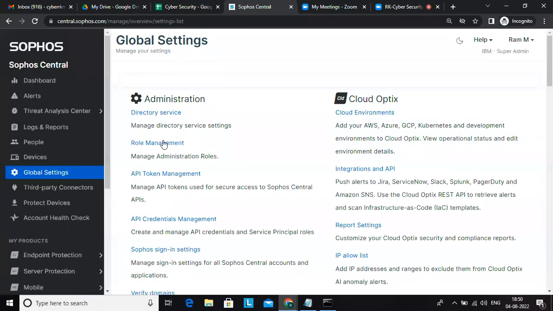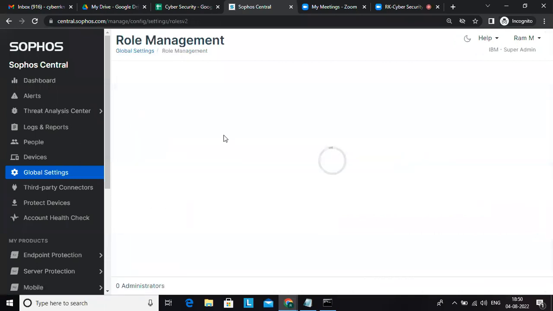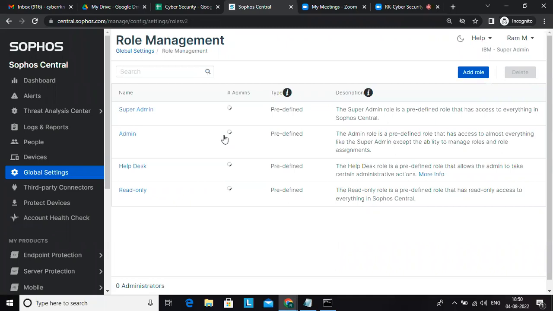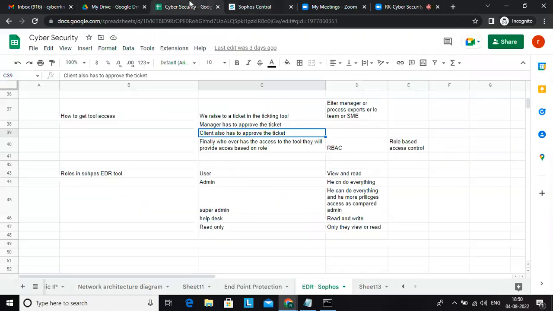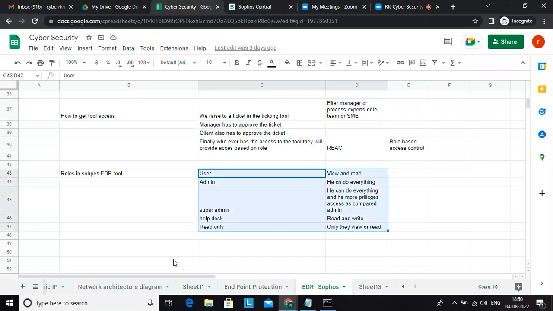Next one is role management. Role management means role based access control. What type of roles do we have to define? These are the four different types of roles. Already we discussed this one also, under people. Super admin, help desk, read only, and even user are also available. In the notes I provided already, you can see role based access control. So these are all the different types of roles.